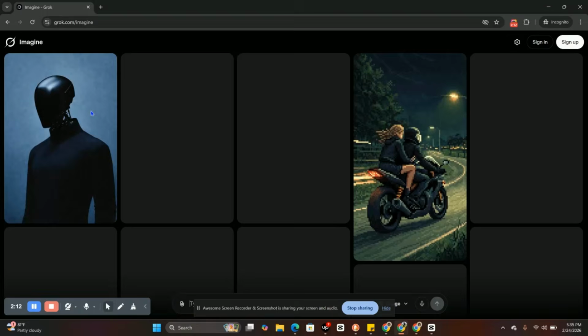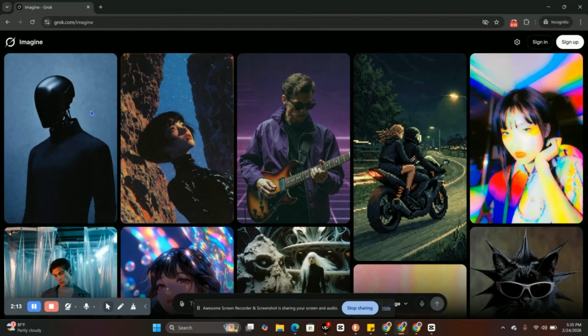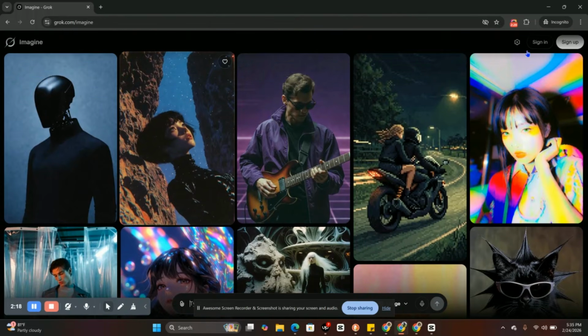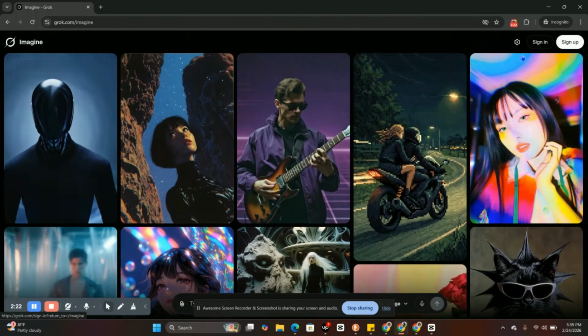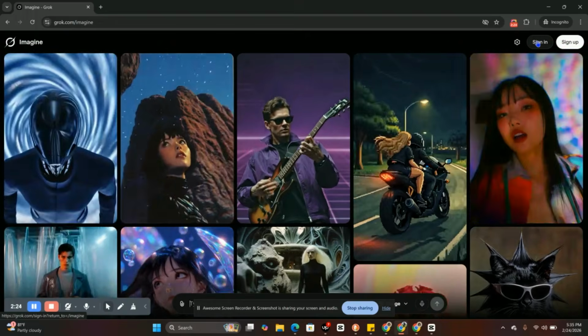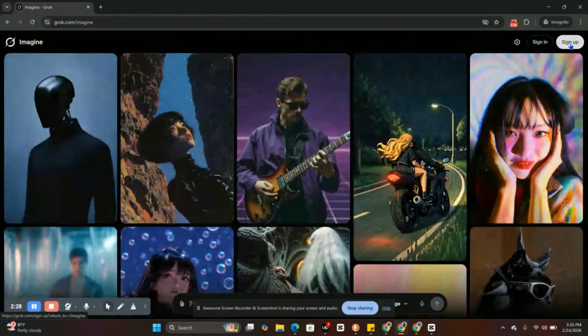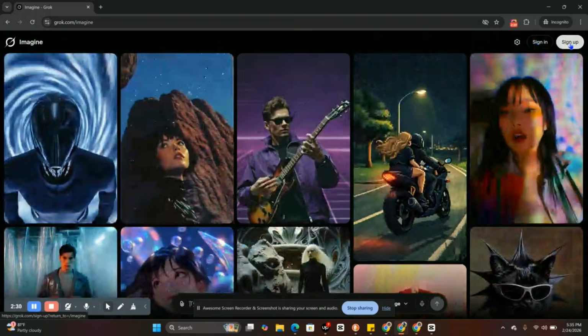Now, once you're on this site, you need to sign up. As you can see on this site, it's either image generation or video generation. So either you sign up or sign in. If you already have an account before, sign in, and if you don't have an account, sign up. For this video, I'll be using a new account, so I'll be signing up.